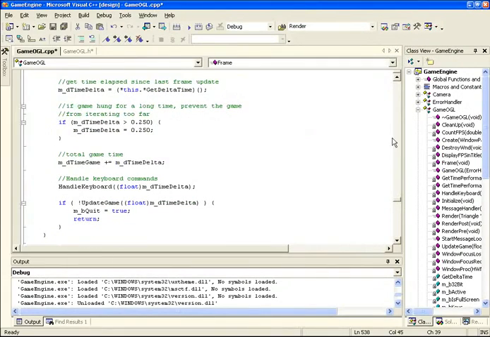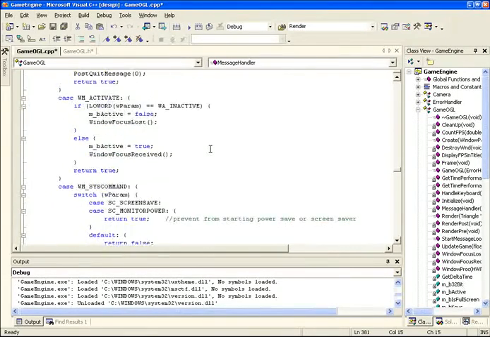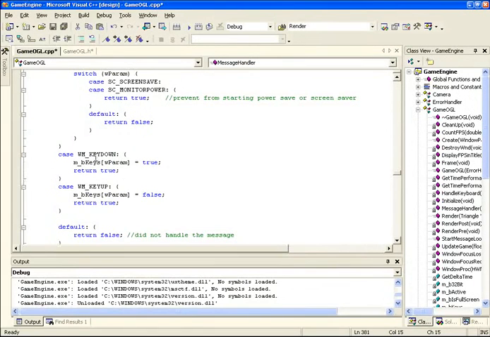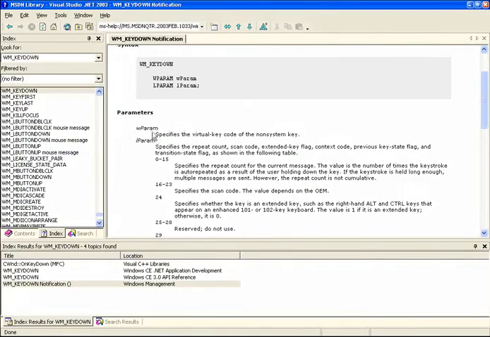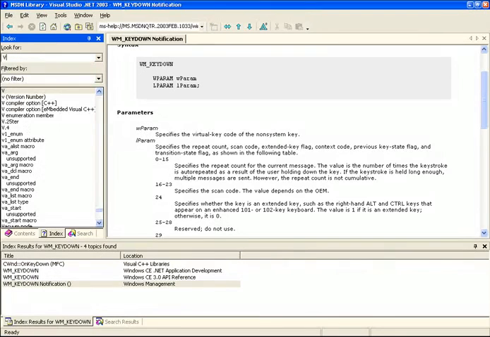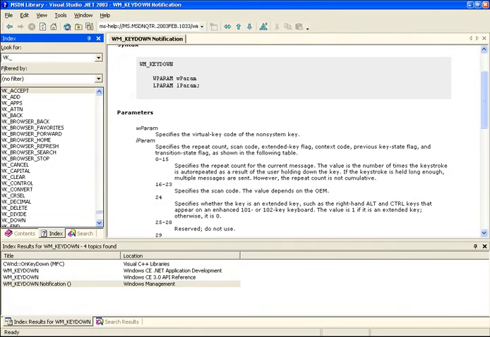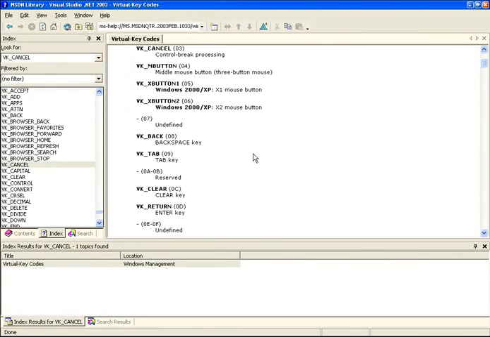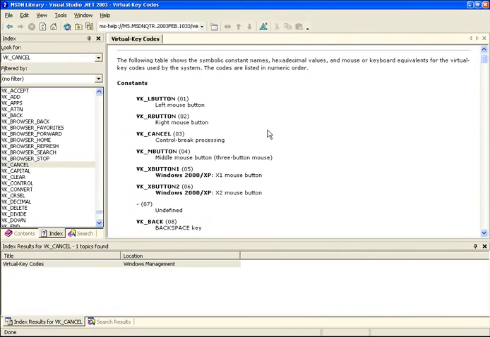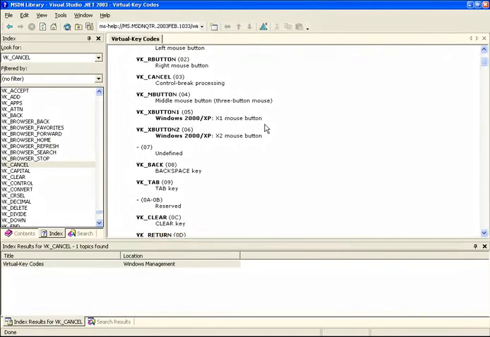Let me go back to the message handler here for a second. When we're talking about the WM key down event, in MSDN it's specified that a specific virtual key code is pressed. What is a virtual key code? If we go into here and type VK for virtual key code, we'll notice that there's a listing of a whole bunch of these key codes. These are the key codes that are represented by the keys on the keyboard.